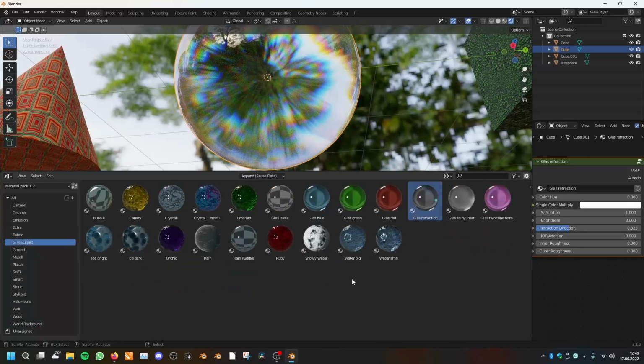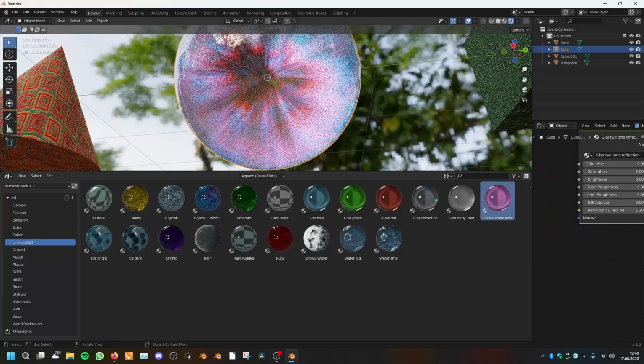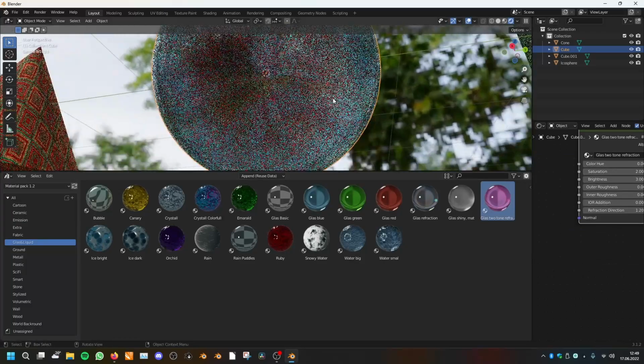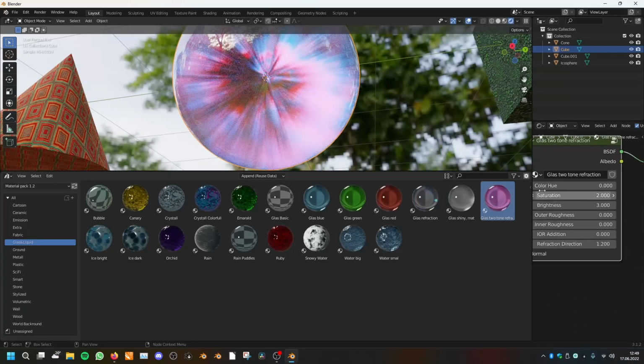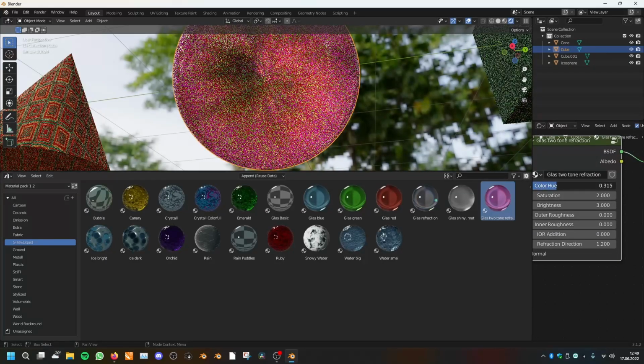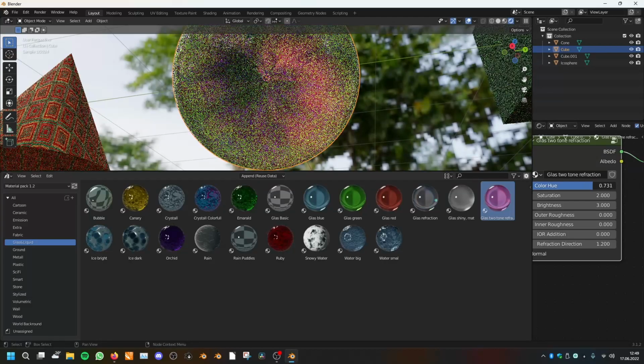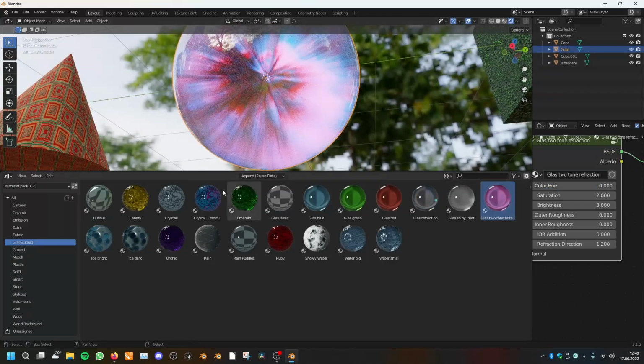I have also another type of refraction. This is more artistic. So you have here two colors of refraction, and you can also change the hue. So this is more of an artistic one.